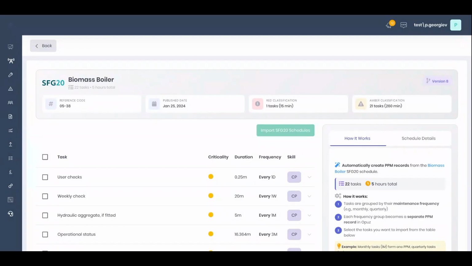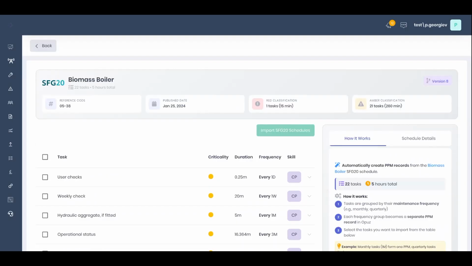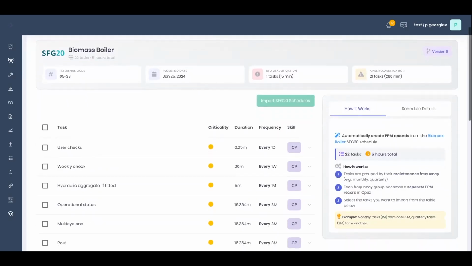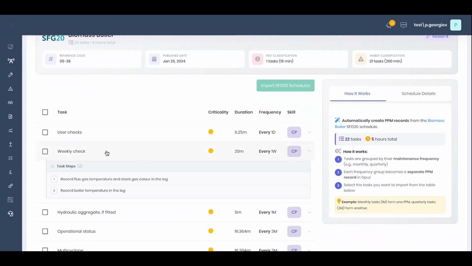At the top, you will see a high-level summary of all tasks and their criticality levels, along with a list of all included SFG20 tasks. These SFG20 tasks will allow you to view the instructions set within them. So, if you wanted to view the instructions within the weekly check of this biomass boiler schedule, we can click on it and view those.